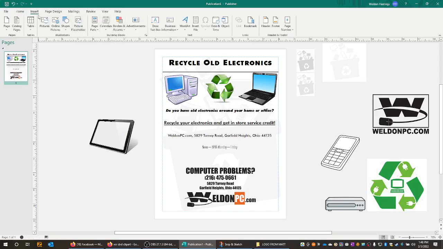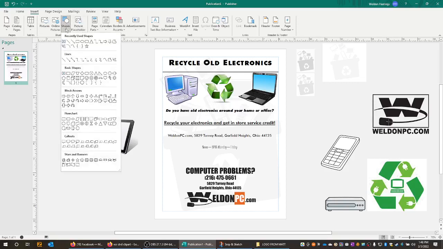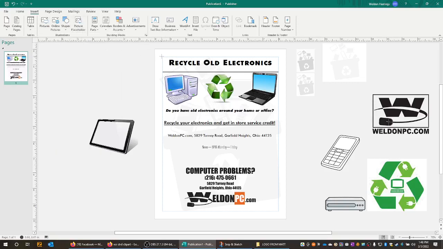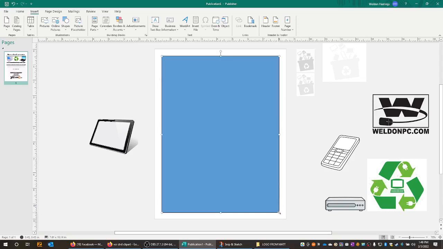So we're going to go back to Insert. We're going to do Shapes again. We're going to do a squared rectangle this time. And again, I'm going to go from just outside and above to just below and to the side on that margin box there.